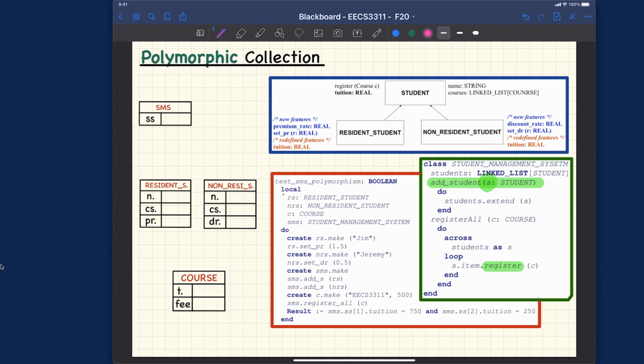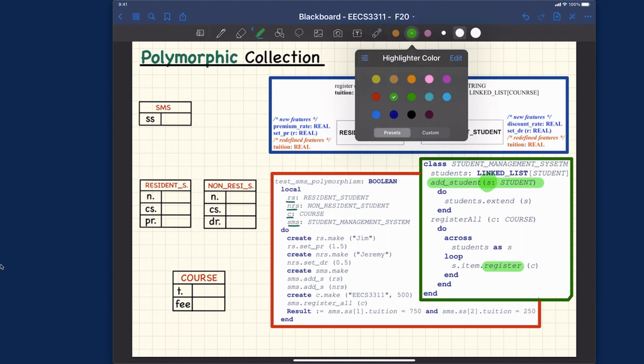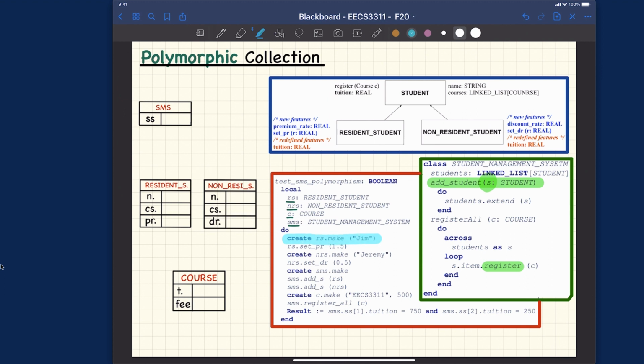So we've got variables over here already. So we've got RS, NRS, we've got C, we've also got SMS. I can look up their static types. So let's say, first of all, we start with the first object. Let me use blue over here. So what we want to do for the first one is we want to create the resident student object, and then we want to set its premium rate.